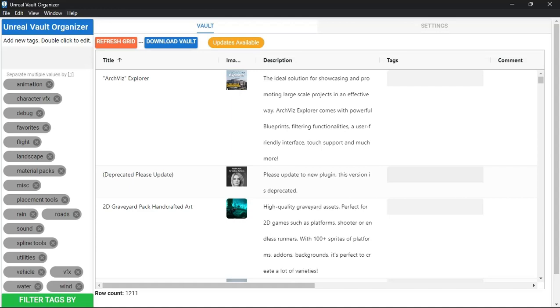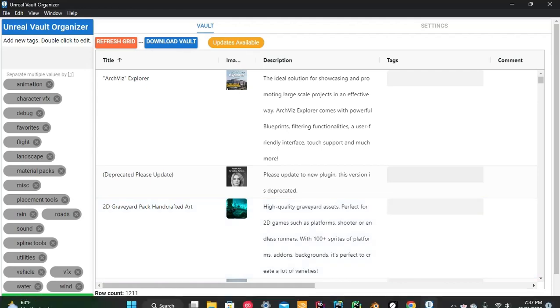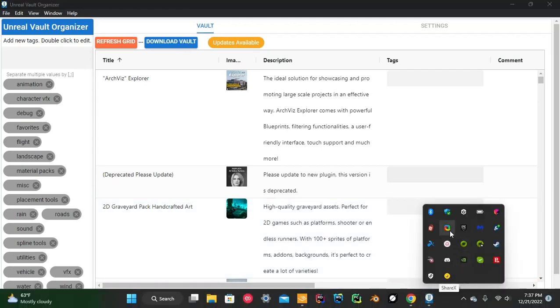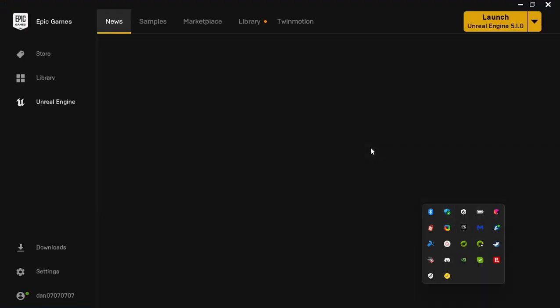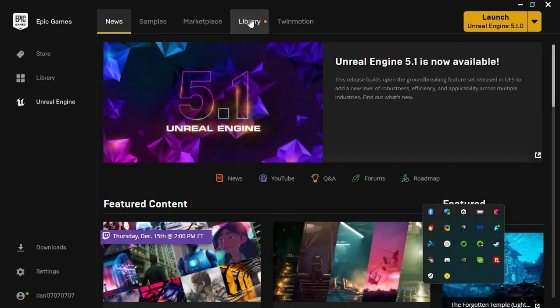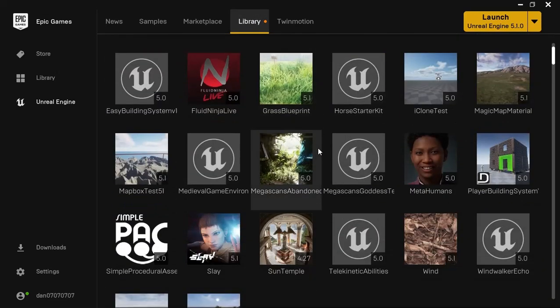Hi, I'd like to give you an update on Unreal Vault Organizer, just a new overview of all the features and the new setup since I've changed how authentication is done with Unreal. So first of all, Unreal Vault Organizer basically downloads just the metadata, just the title and information from your Unreal Vault library of all your assets.